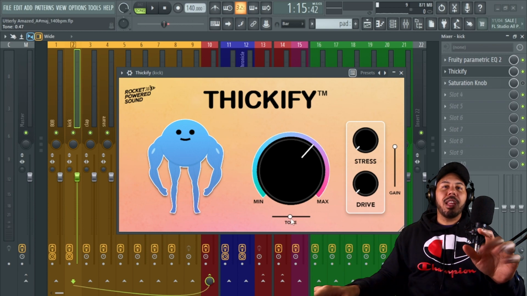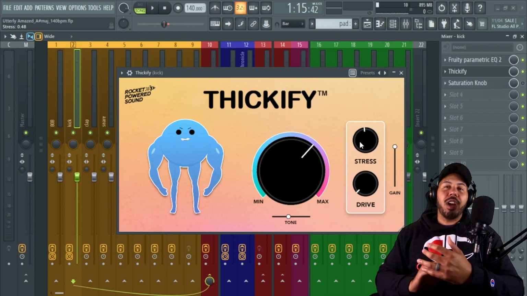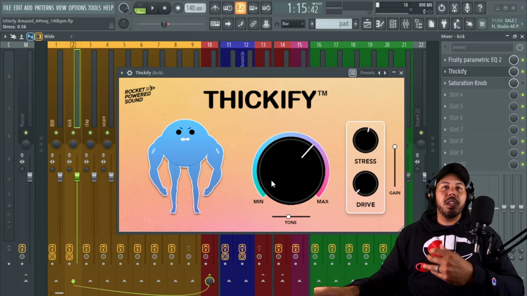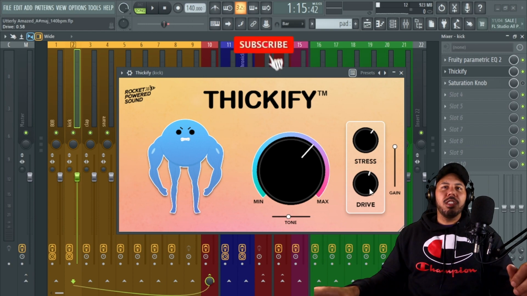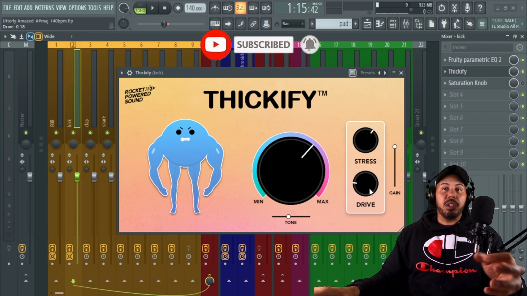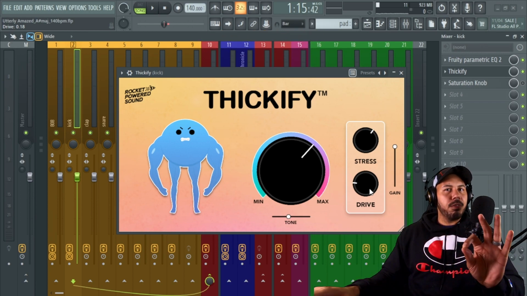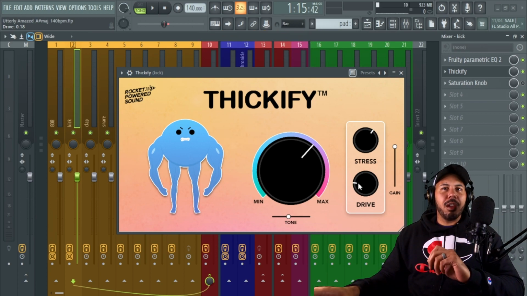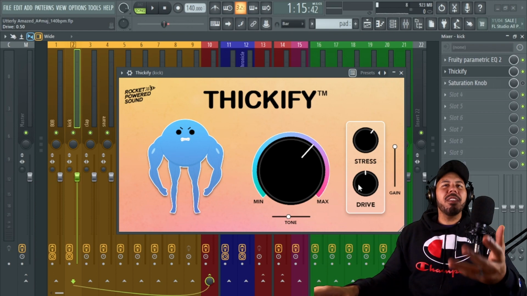It has this tone slider down here that allows you to narrow down or pick what frequency range you want the saturation to take effect in. The stress knob here pretty much drives more of your input signal into the saturation plugin, into Thickify. So this is pretty much like an input knob. And then this drive knob is just additional distortion. Again, saturation is different from distortion, but this drive knob adds a specific kind, or a special kind, of distortion.